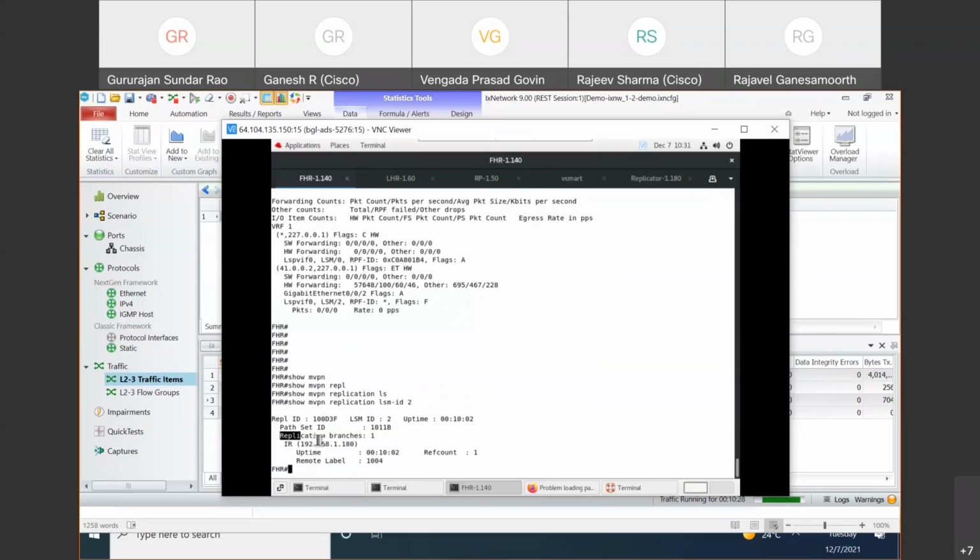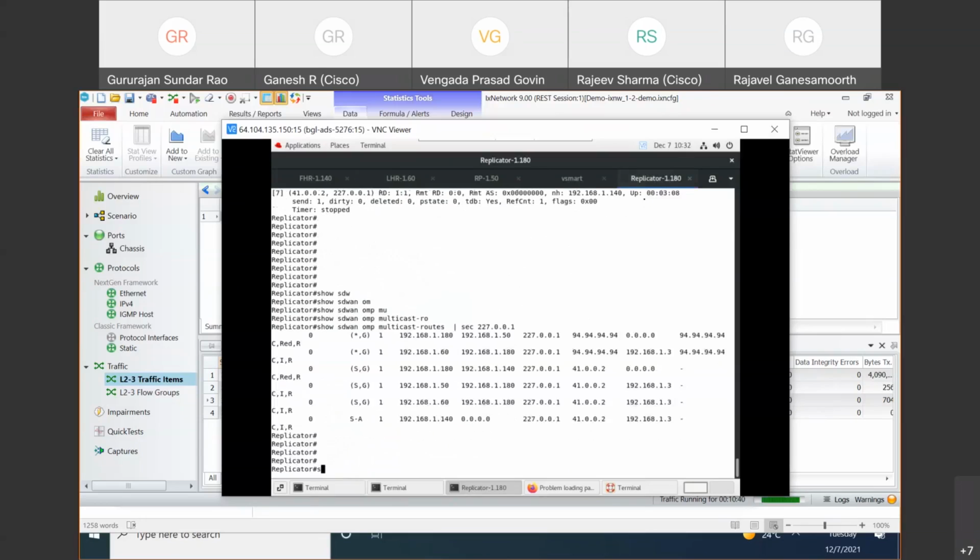We need to check the replication branches here. Here the replication branch is the replicator, that is 1.180. So this means the traffic is going to the replicator now. Okay, let's go to the replicator now.